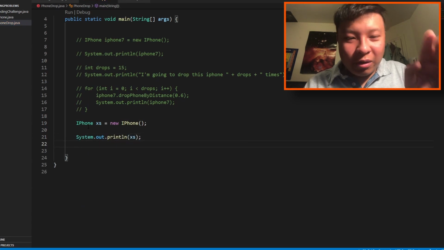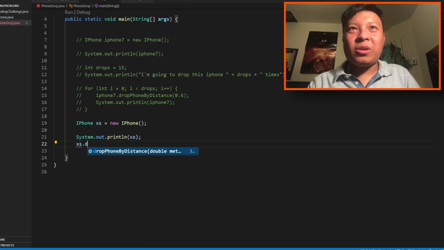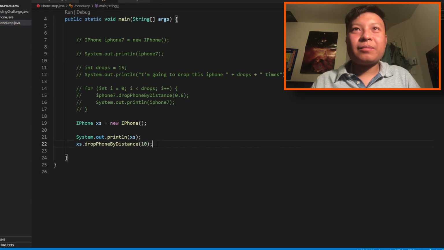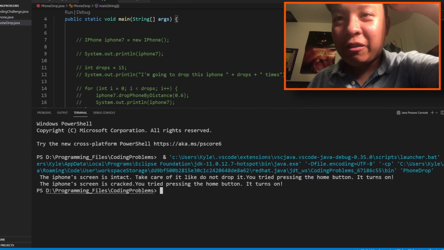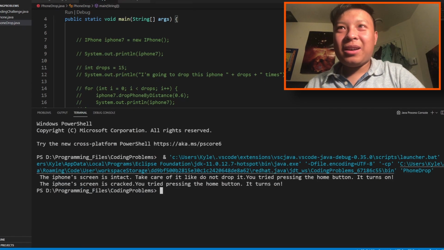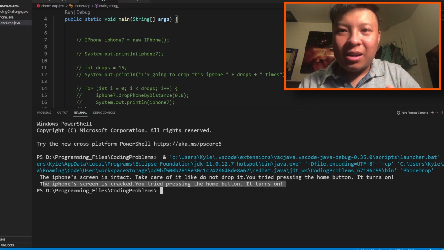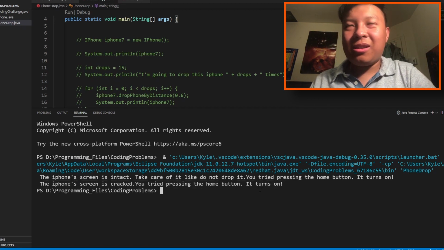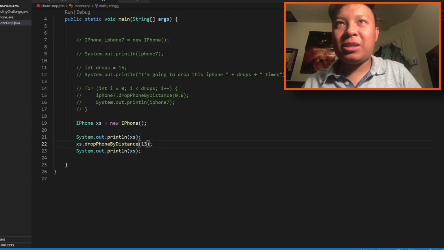And let's give that phone a 10-meter drop. That is going to be a big one. And print it out again. Will it survive? I do not know. Okay, so let's see. Moment of truth. I give the phone a 10-meter drop. It turns on. I inspect the phone, assess the damage, and it seems like it still turns on. So wow, it survived. But let's bump it up to 13 meters.